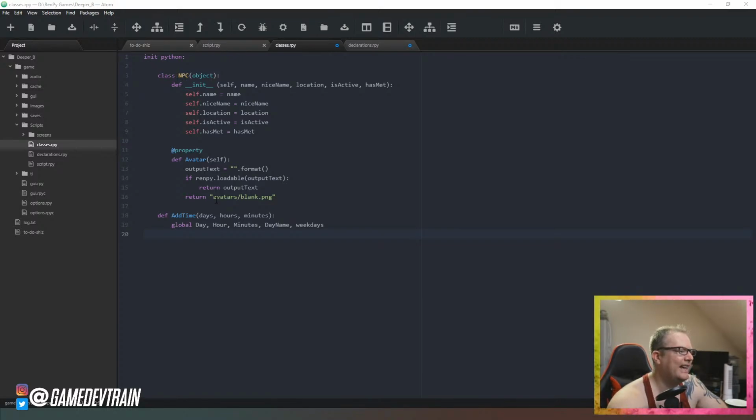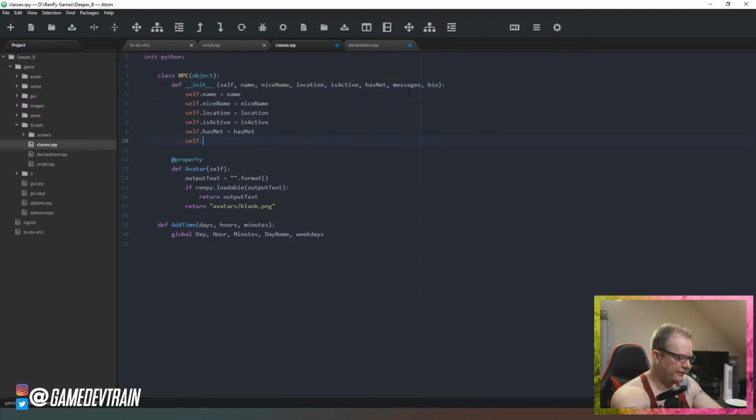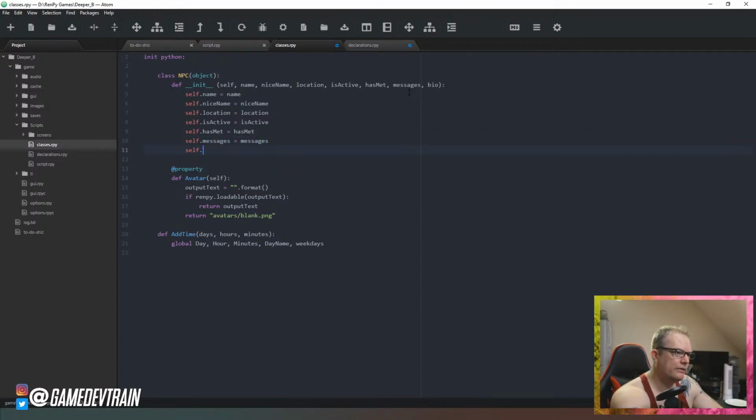Yeah, hopefully. Right, what was I? Oh yeah, I thought of a couple of new properties that I need to give the characters. Messages, because they have phones and they're going to send text messages. Oh crap, there was some bio. Yes, I also need a bio because they're going to have a bio screen. So self.messages equals messages. Self.bio equals bio. Right, so we've got the properties coming in.